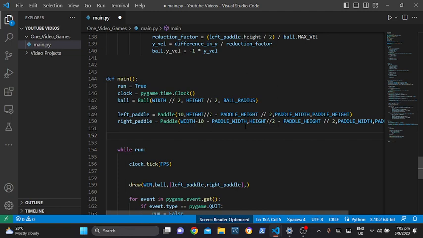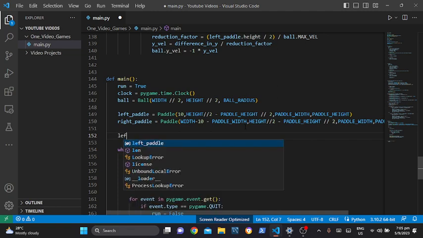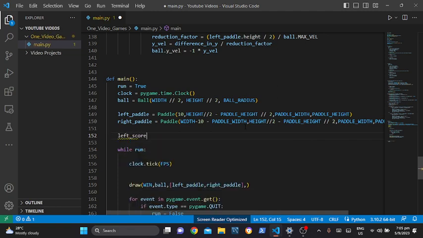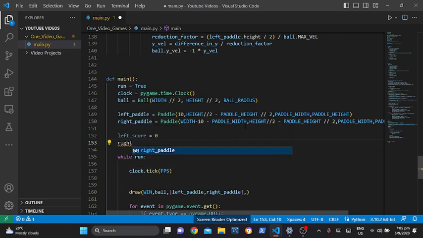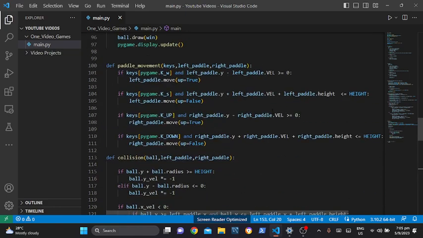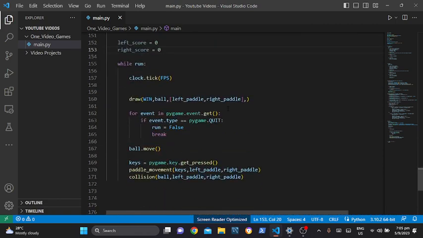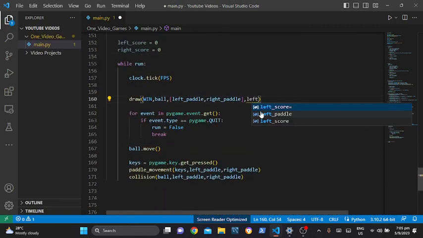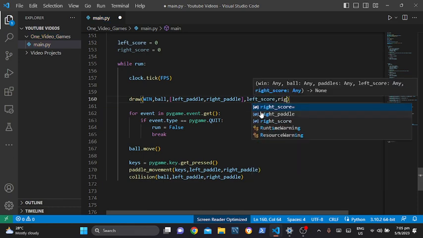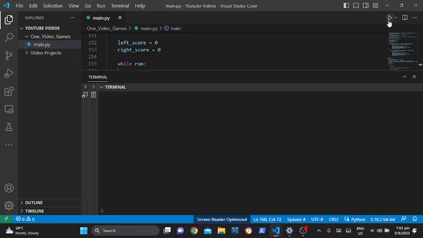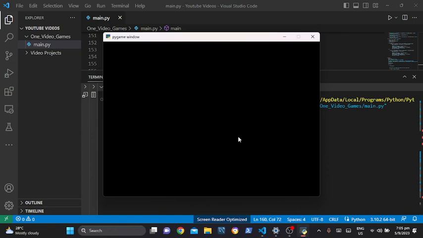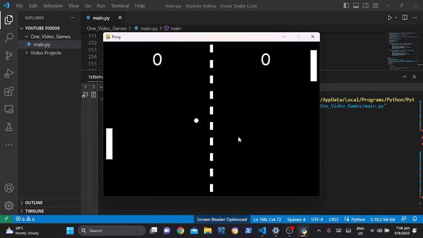Now where we're putting everything, let's just add in our left score. Left score is equal to 0, and our right score is equal to 0. And then after that, we want the left score to be first. So over here we can say left score and right score. Now this should be running, I think. Yes, now you can see that we have gotten our main game.